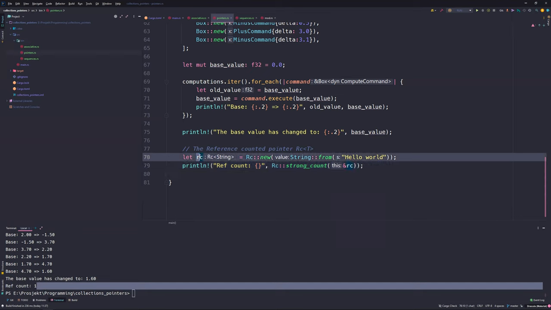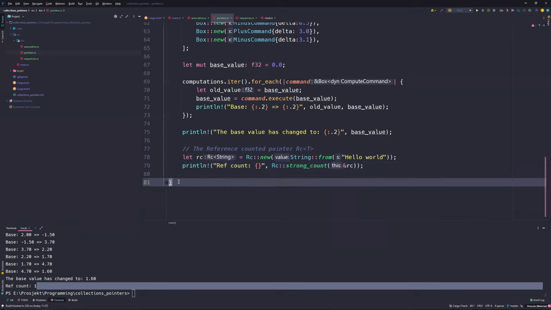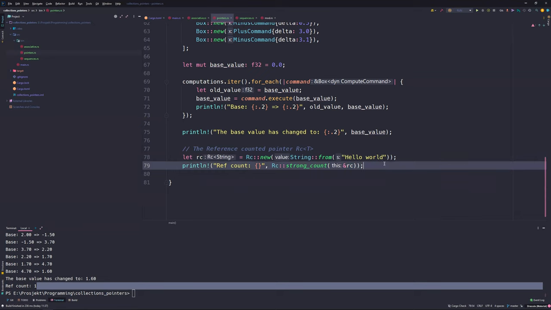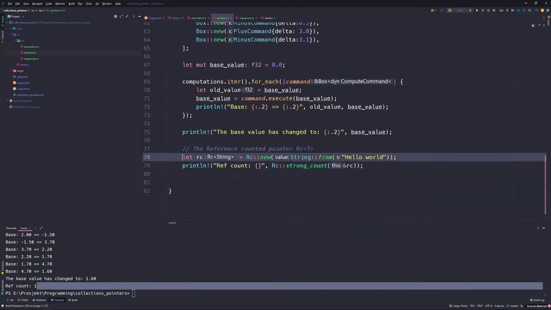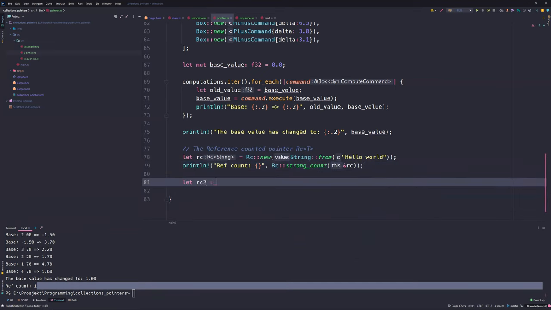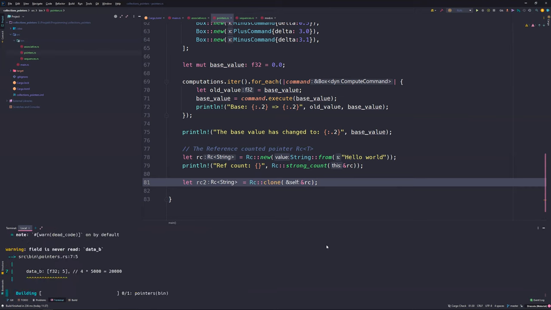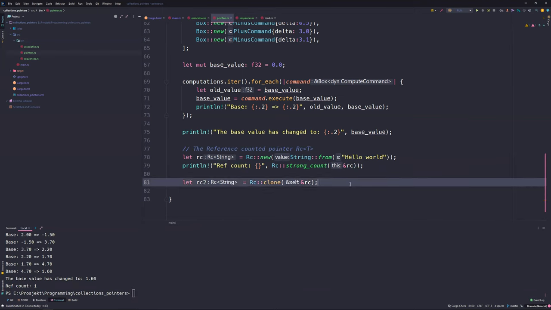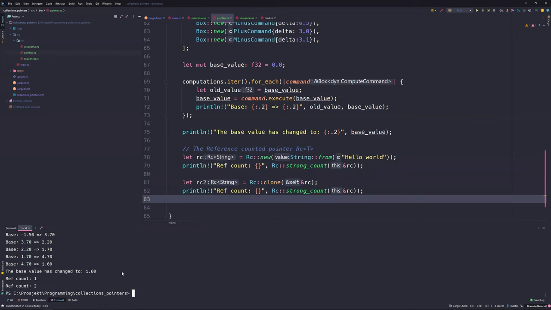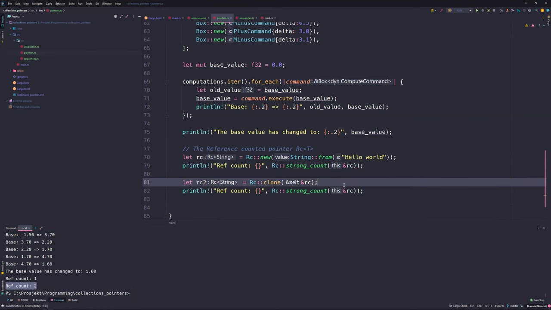Which makes sense because we only have one value. And then as soon as this block exits, the value is gone. So let's create another one. Let's rc2 equals, and then we use Rc::clone, and we pass it the other one. And then if we copy this line, we can now see that the reference count is 2. So this pointer is slower than the Box because it also has the overhead of counting, doing some counting magic behind the scenes.